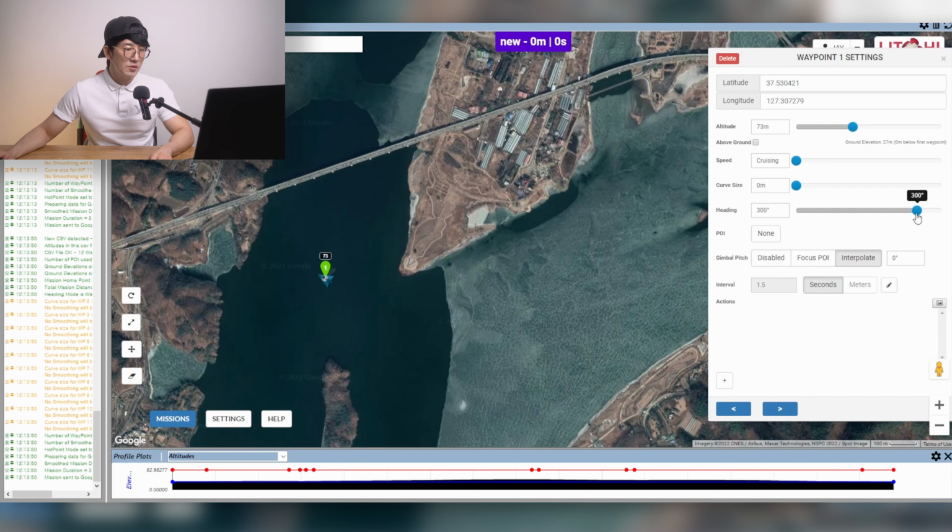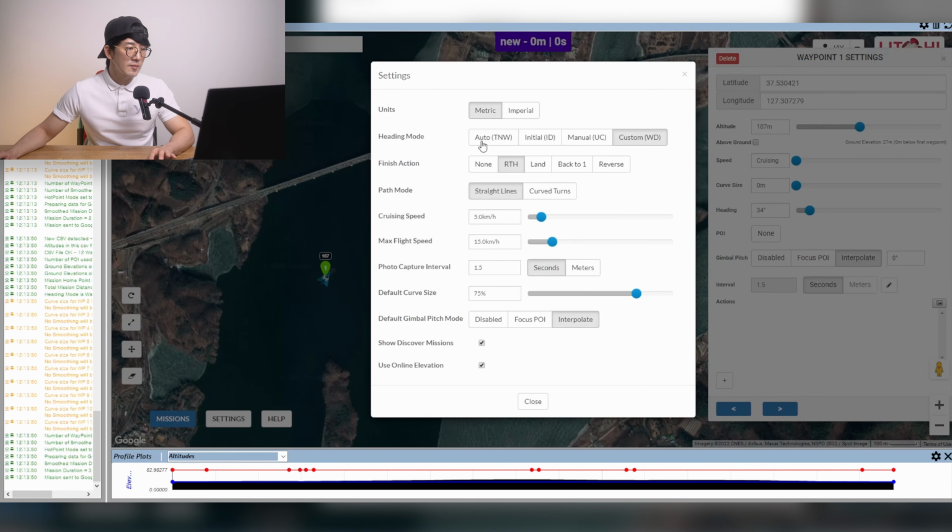There's a couple of options. You can adjust the heading like this, and you can change the altitude right over here. Before that, we need to set up the global settings. So go to the settings and set up the units. I set up the metric, heading mode, custom, and the finish action: return to home, land.